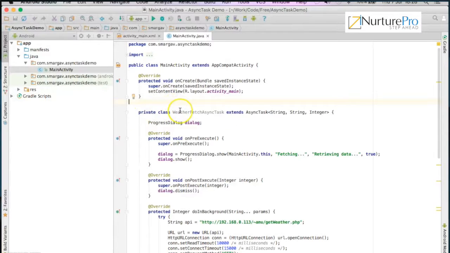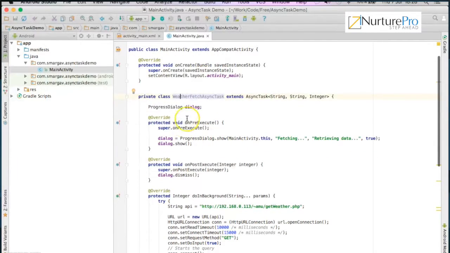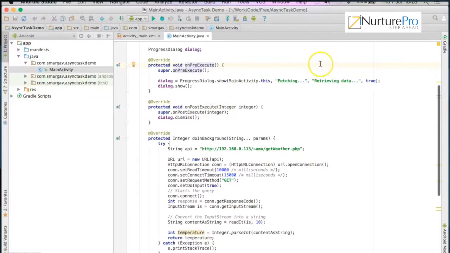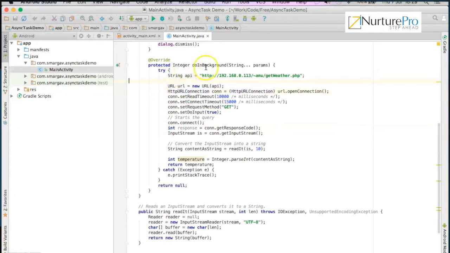So now we have implemented the weather fetch async task. On pre-execute, we would like to show an intermediate dialog that appears to the user so that the user knows that something is happening in the background, and we show a message called fetching or retrieving data. In on post execute, we hide this dialog box because the async task is over. In do in background, we do the web service call, which is a long running task.